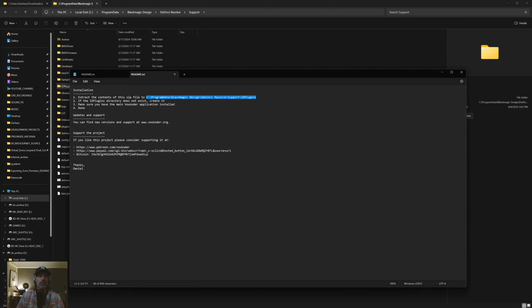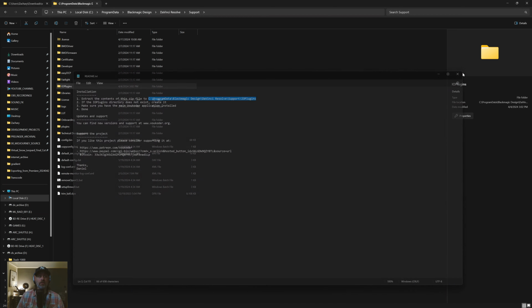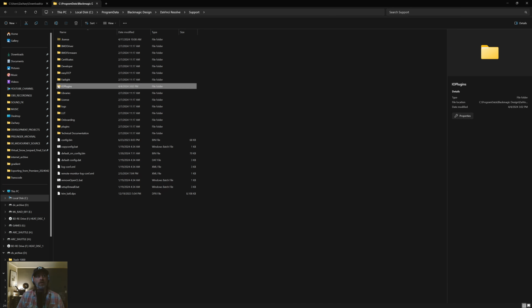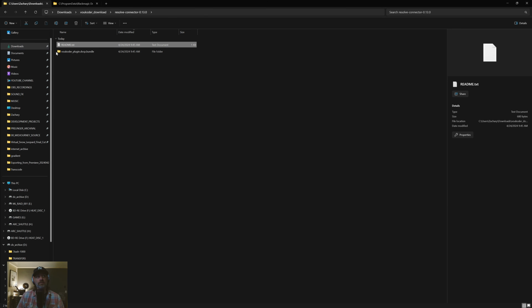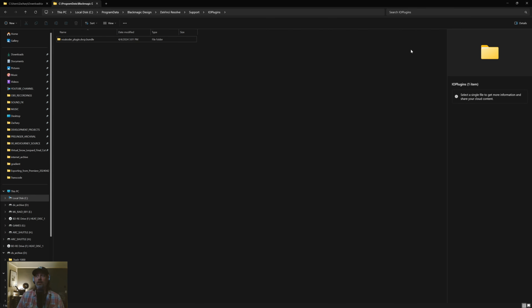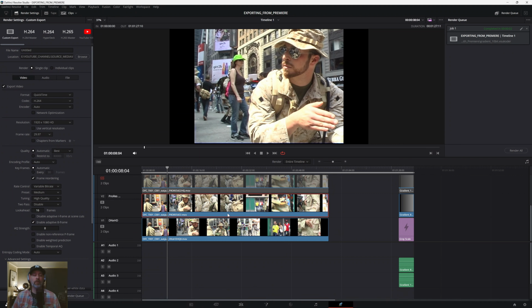So once again, voukoder.org is the website where you can find this tool. I created the IO plugins folder because I didn't have one, and then I copied and pasted the file that I unzipped straight into this directory. Okay, and then when you reopen, you don't want to have DaVinci Resolve open when you're installing this, because you're going to have to restart it anyway for it to load that plugin, and then you can use it in the future.